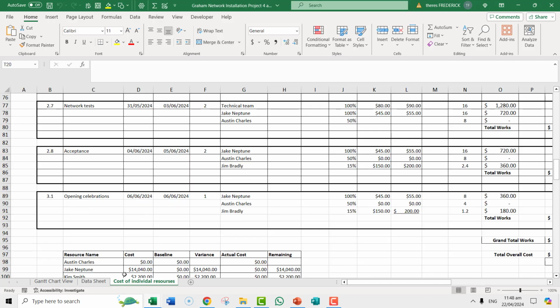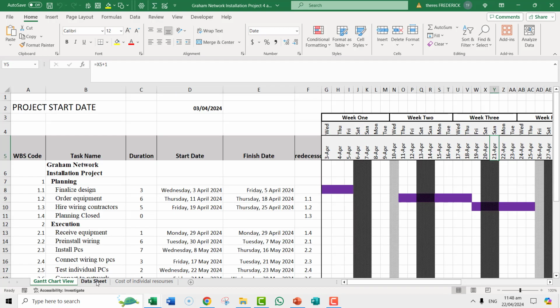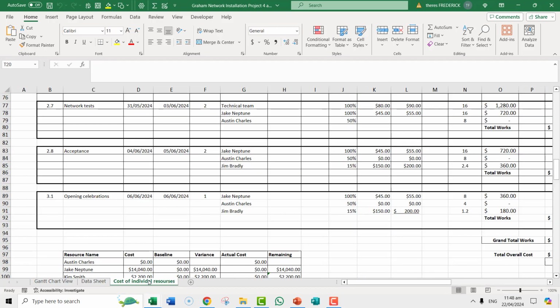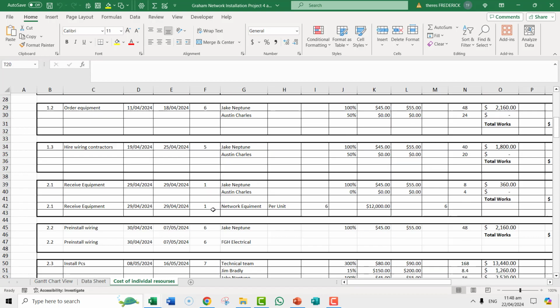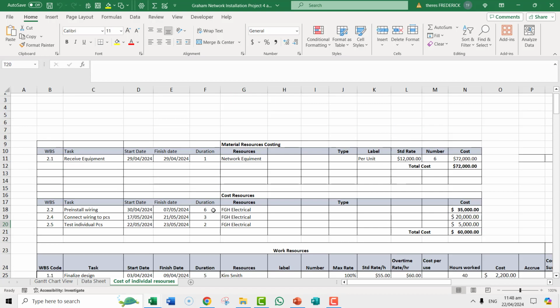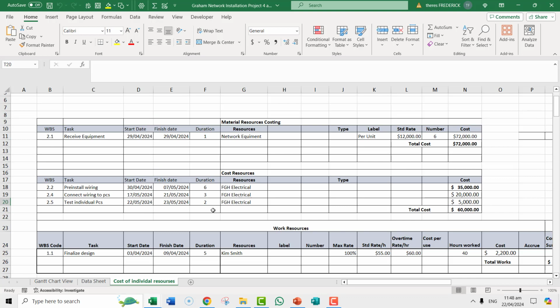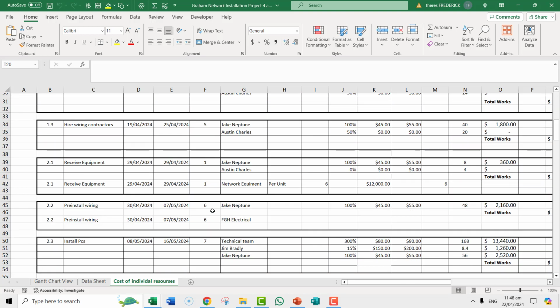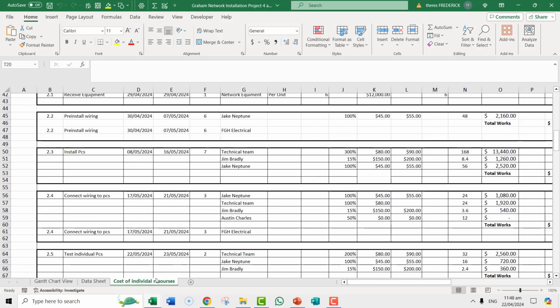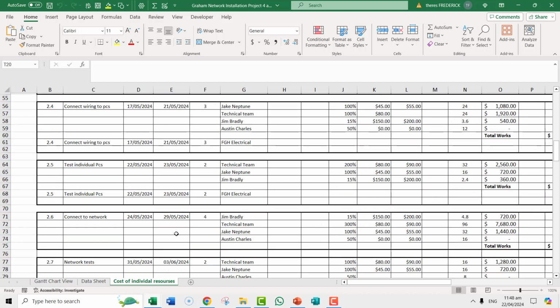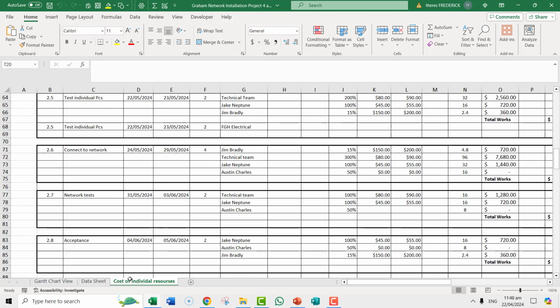All right, so what we have is the Gantt chart, the data sheet of the Gantt chart, and then this cost of individual resources. Remember we did this when we did assigning resources. So now we have to bring it together with the Gantt chart view so that we will have them merged as is done in MS Project. So this was the sheet I incorporated.